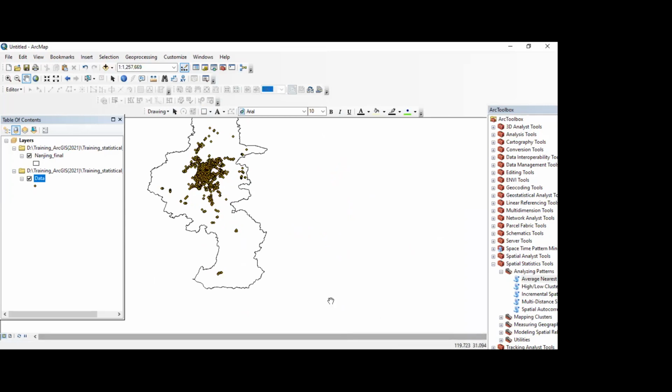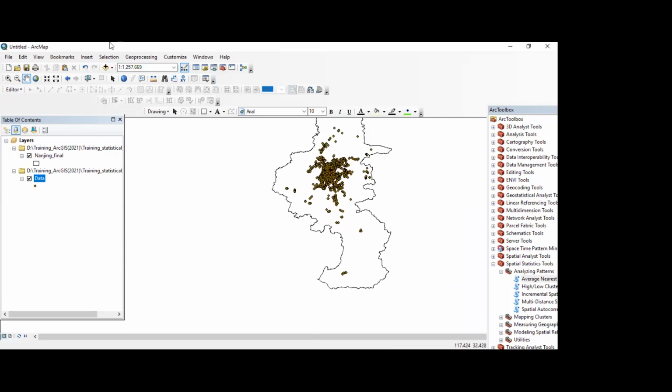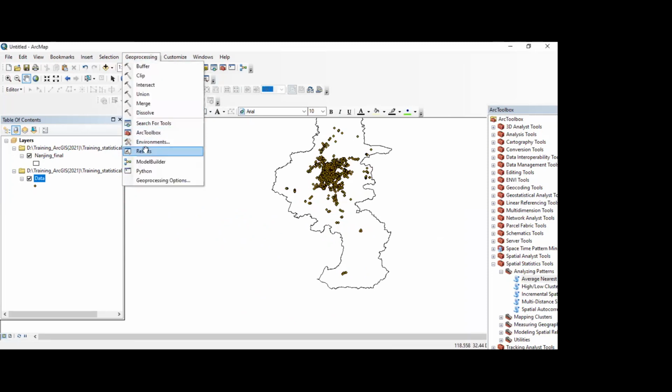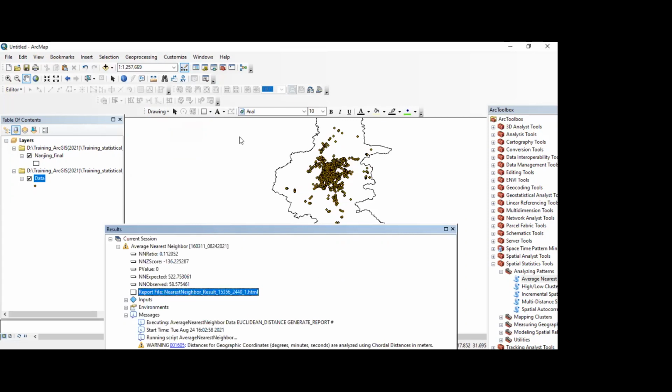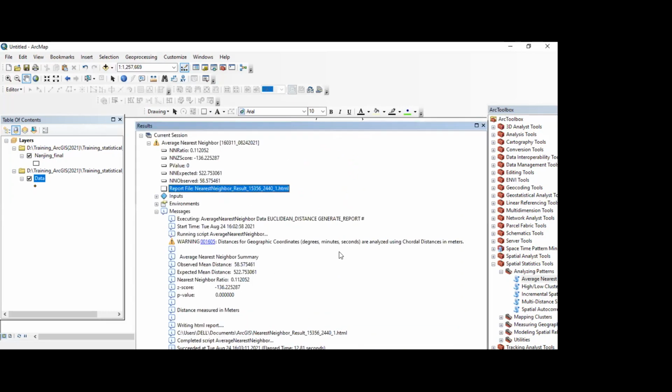So you don't see the result that I was explaining? The result that I was explaining, I got from geoprocessing, and then result. So don't you see this result? This one? Yeah, you can see.